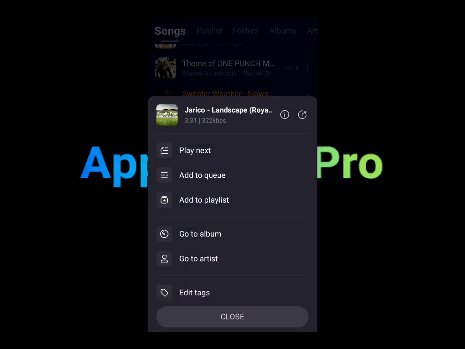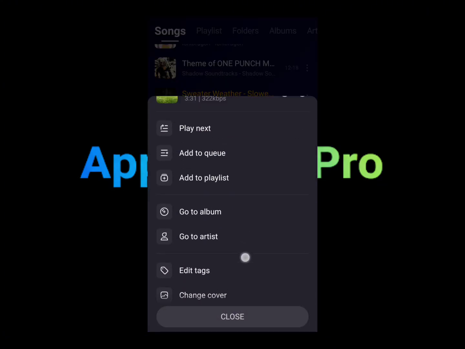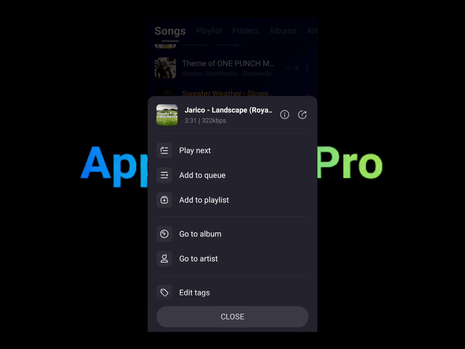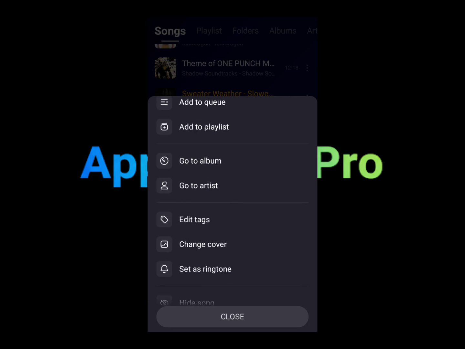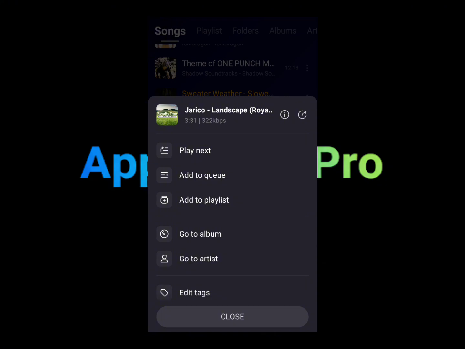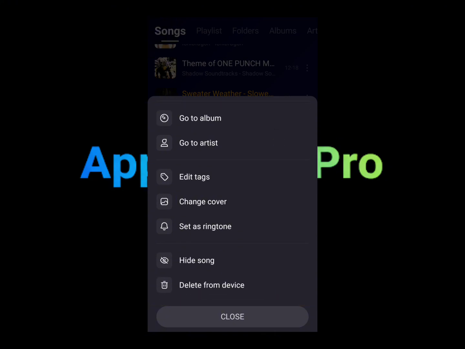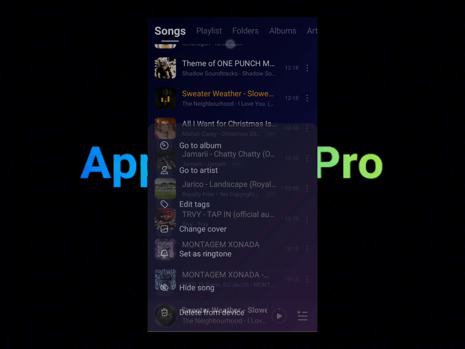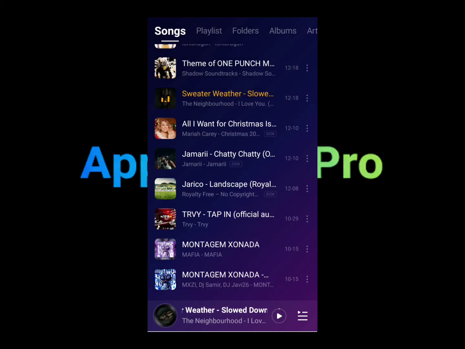If you tap on the 3 dots over here, you'll be able to create a playlist with the song that you have selected. So again, as you can see, you can add to a playlist if you have already created one, or you can create a playlist. You can also set the song as a ringtone for your device, and you can delete the song. So that's really it for this application here.